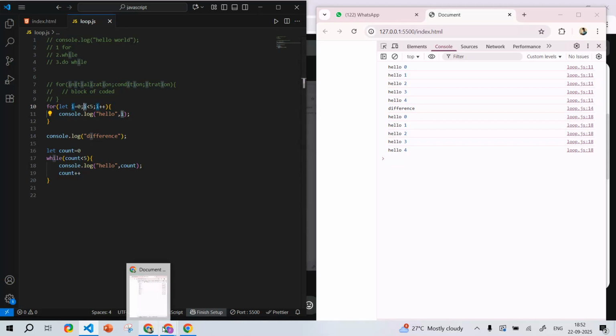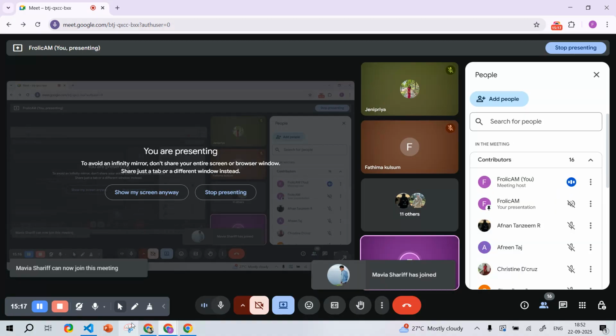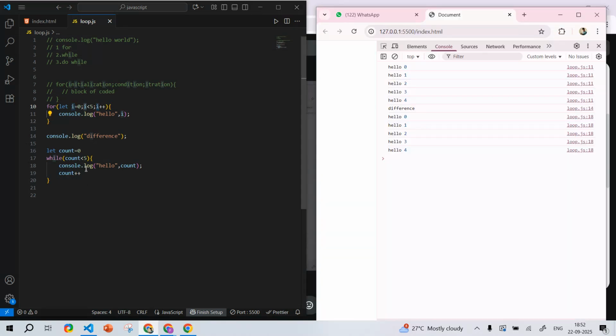But in a while loop, you directly need to provide the condition, and inside the block of code you need to provide the iteration. Is that clear? Is that clear with for loop and while loop? I hope you understood what is for loop and what is while loop. Clearly understand the way of writing the code.